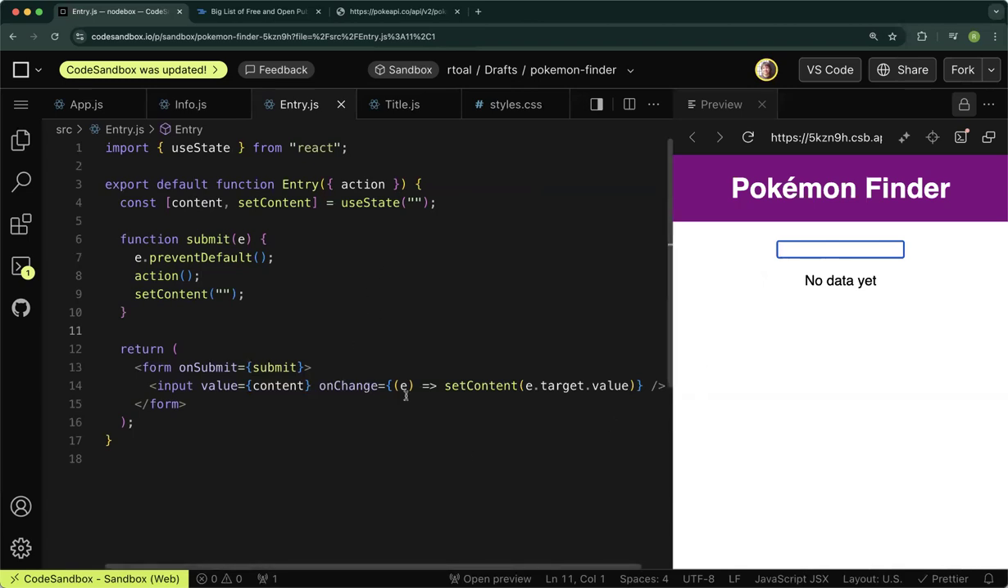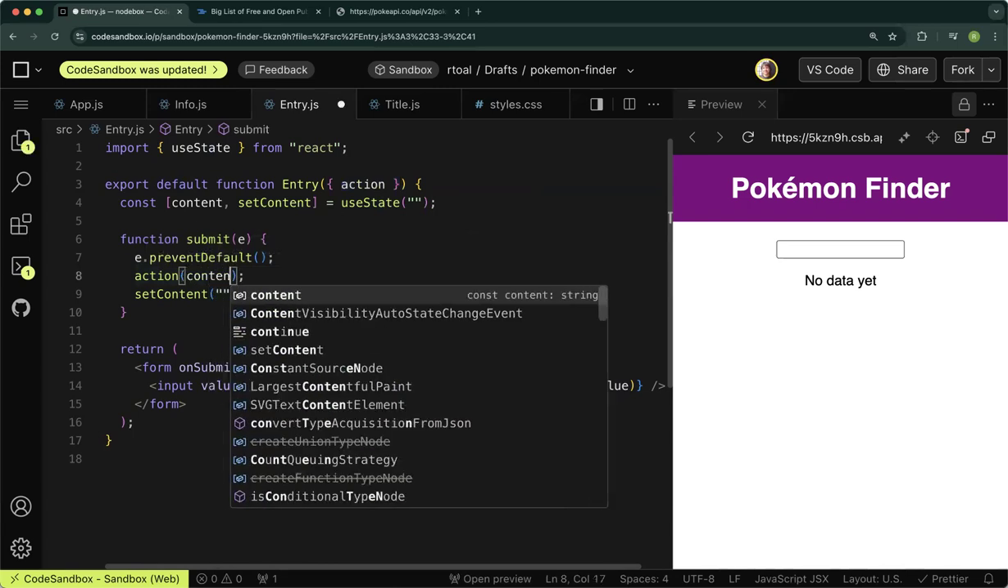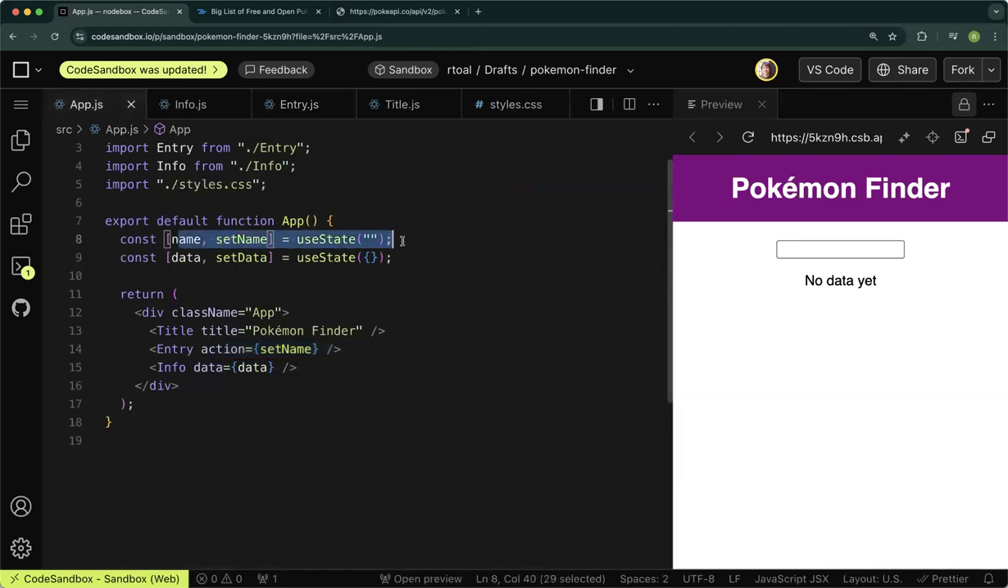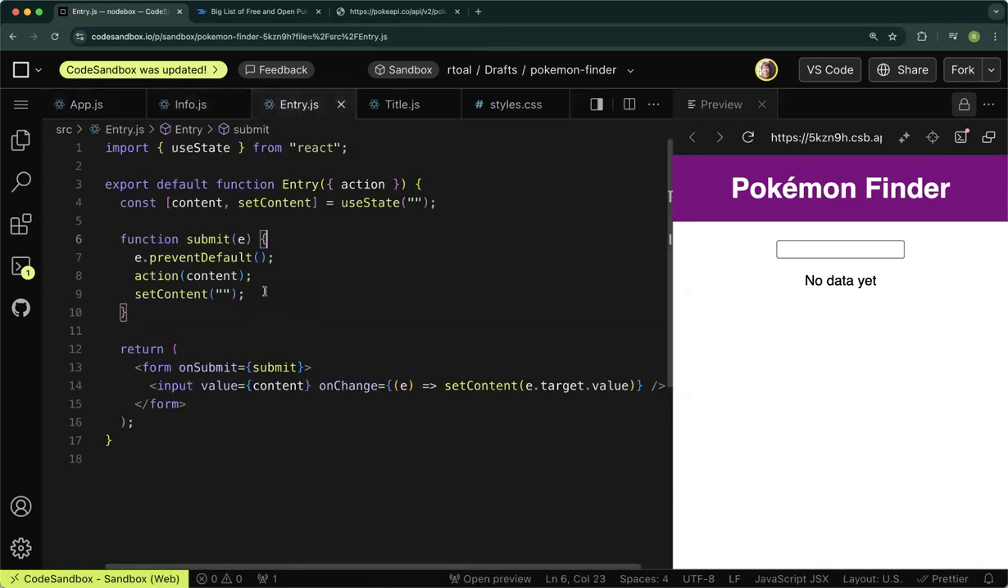Now, since we set this thing up this way, every time we submit the form by pressing enter, we're going to invoke submit, which means we don't refresh the page, but we want this action to be passed in, which is called set name. We want to actually pass content to it because we want to set the name of the Pokemon in app, this thing right here, to the name that we typed in the entry field. We're saying entry action equals set name, right? So that means that set name is going to be called on content, and content is whatever is typed in here because of the way we tracked it.